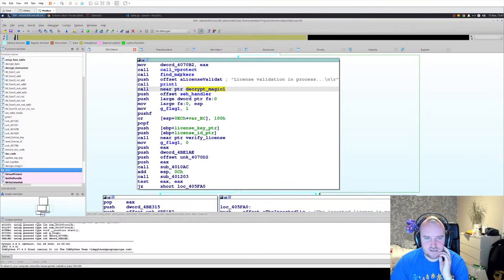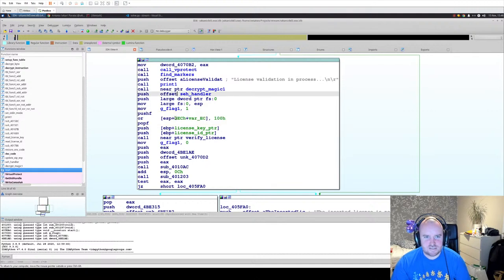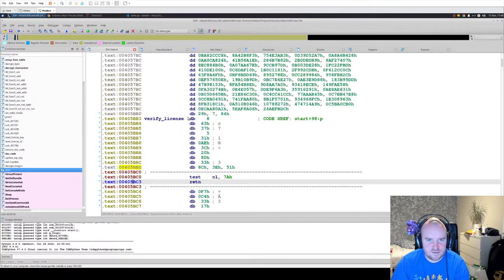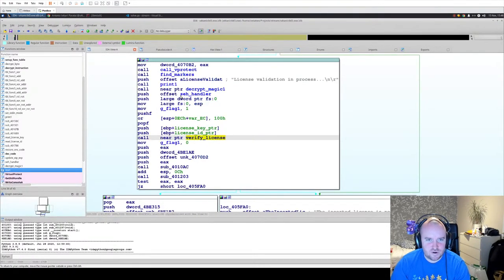After it has found these markers, it will set up this structured exception handler, and then it will modify the trap flag, so it will change the execution into single step mode. This is the thing that will drive the main interaction here, between the structured exception handler and the single step mode. Then it's calling this verify license, which is between these markers. This is a block of code which is not actually valid code.